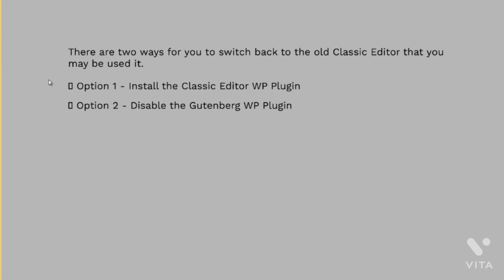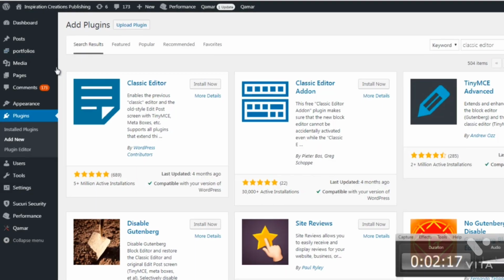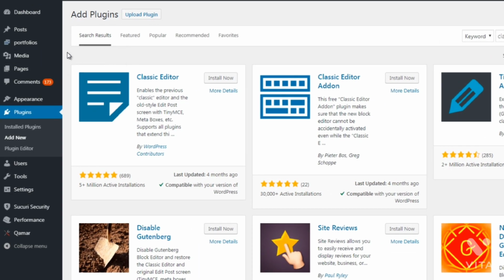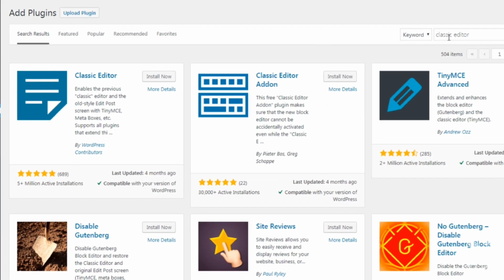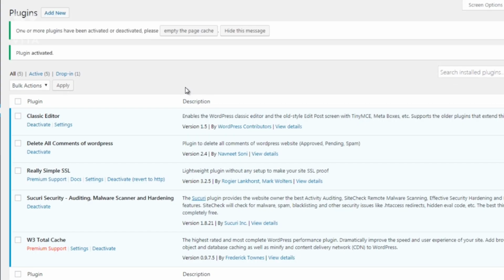So we're going to hop on over to the website. To do that, you simply go to plugins, you go to add new plugin, you go over here, and you enter the keyword classic editor. This is the classic editor. As you can see, it enables the previous classic editor and the old style TinyMCE. So you click install now, click activate, and that's it.